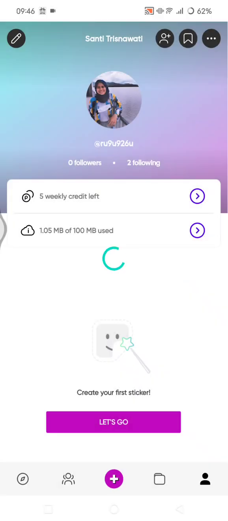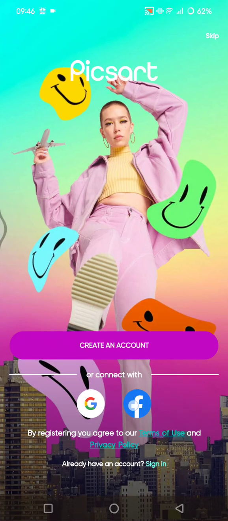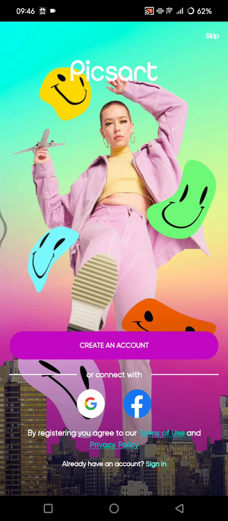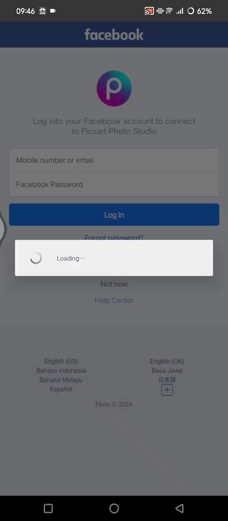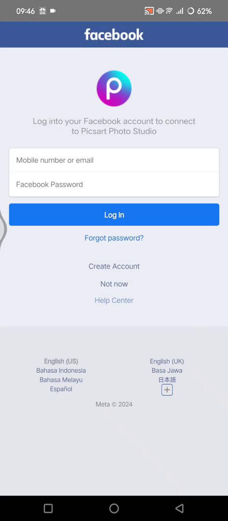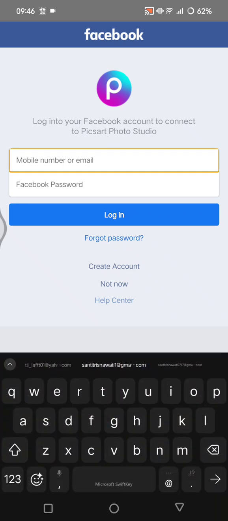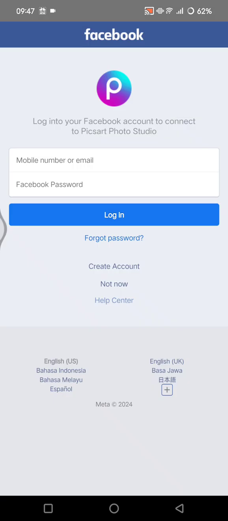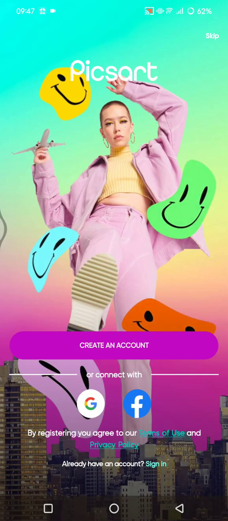Let's try again. If you use Facebook, you can click on this Facebook icon, and then you'll be asked to log in to your Facebook account. If you don't log in yet, you can just using your mobile number or email you use on Facebook, type in your Facebook password, and then here you can just tap on login. Okay, after that your Picsart account will be created. So just choose which one that you find easier for you, so you can use email, Google, or Facebook.